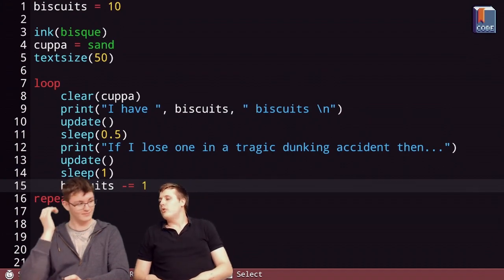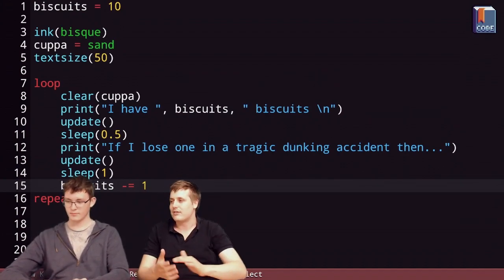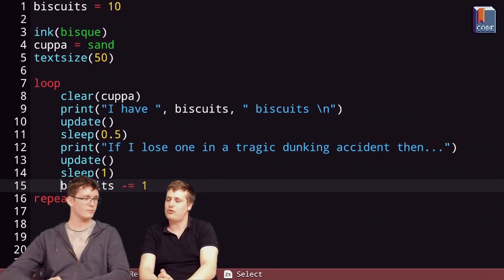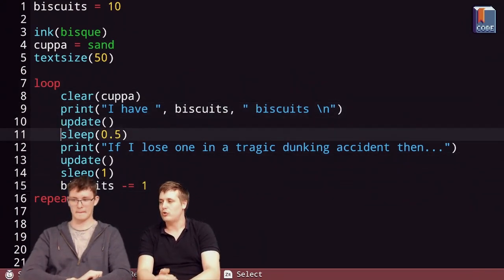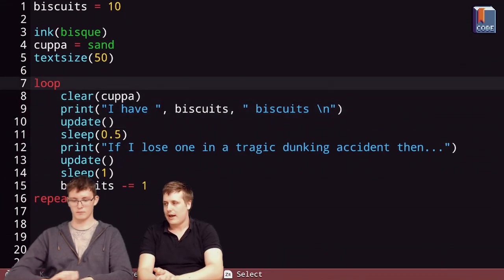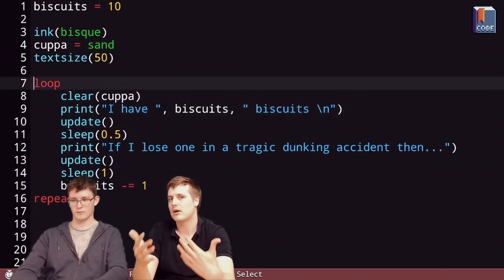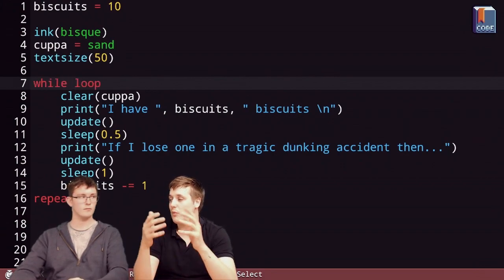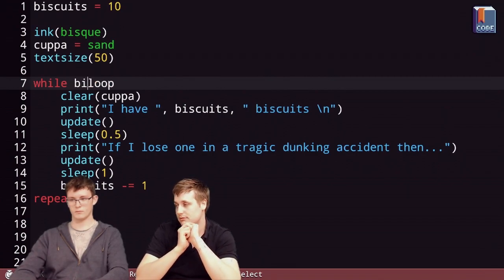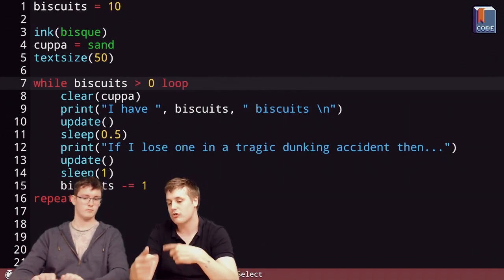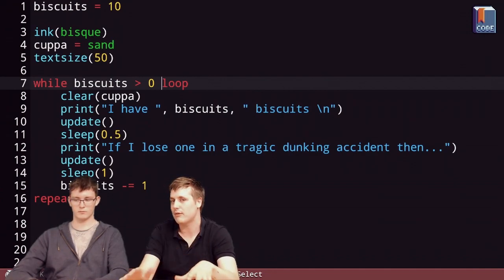Now, what if we didn't want to have this program go into the negative numbers? I want to just quickly use this chance to introduce a little modification to our loop line. What we can do is add a keyword here called while. This allows us to perform a check in the beginning of our loop. We can say while our variable biscuits is greater than 0, loop. And this will keep happening as long as we have more than 0 biscuits.